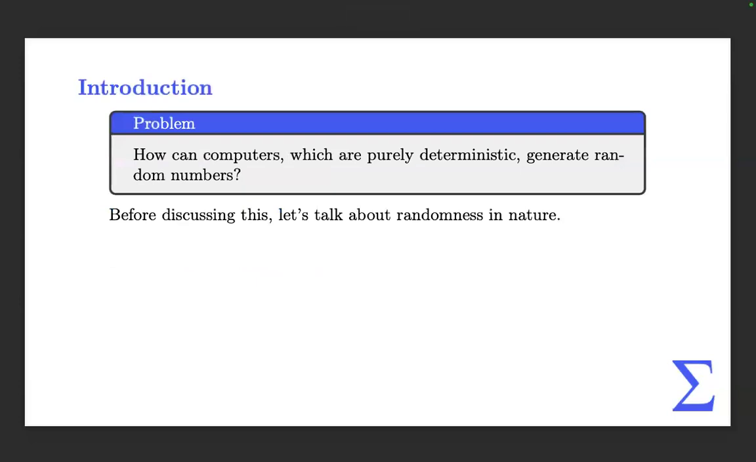So let's get into a quick introduction of why these matter. The question I want to ask you guys is, how do computers, which are basically purely deterministic, how do they generate random numbers? Before we can talk about this, let's first see what randomness actually is and how it shows up.